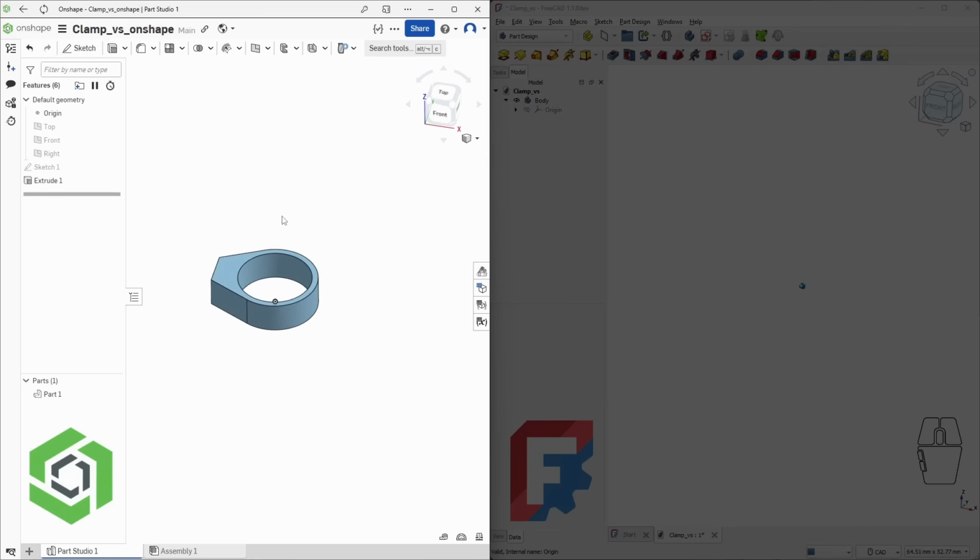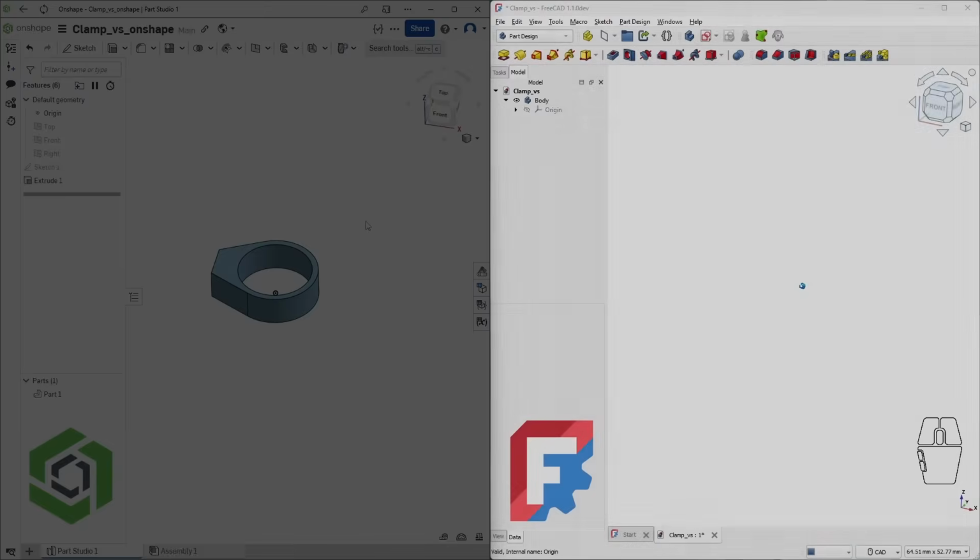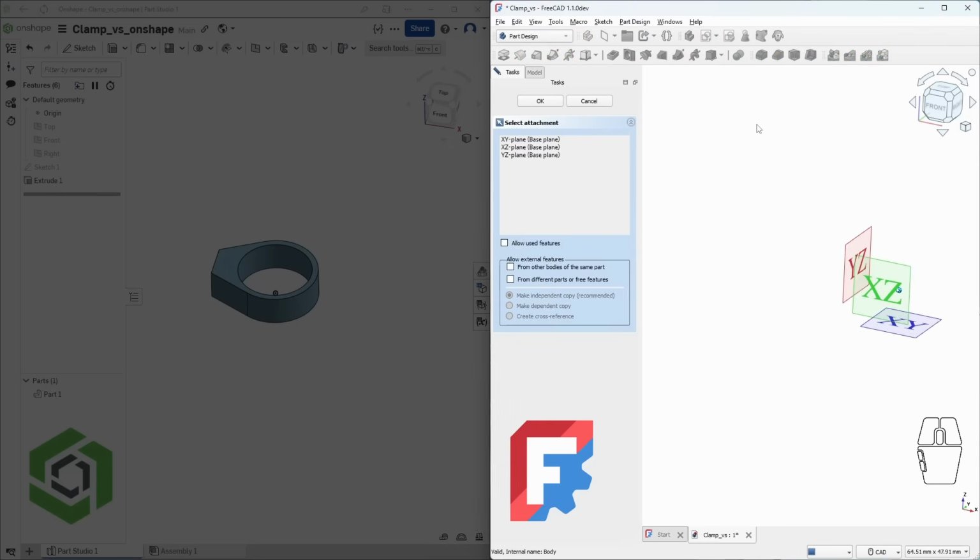We've completed the first extrusion operation. Now, let's see how this process works in FreeCAD. Before starting the modeling in FreeCAD, make sure you are in the Part Design workbench. To create a sketch, click on the sketch icon in the top menu. FreeCAD will ask you to choose a sketch plane to draw on. Select the XY plane, which corresponds to the top plane in Onshape, and left-click on it.